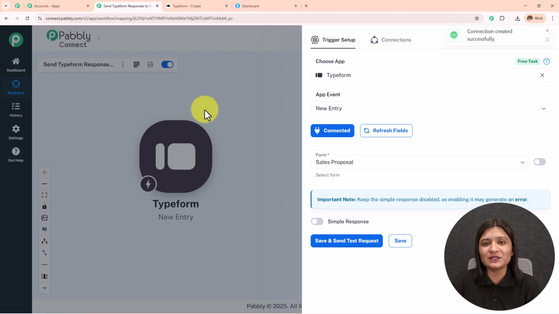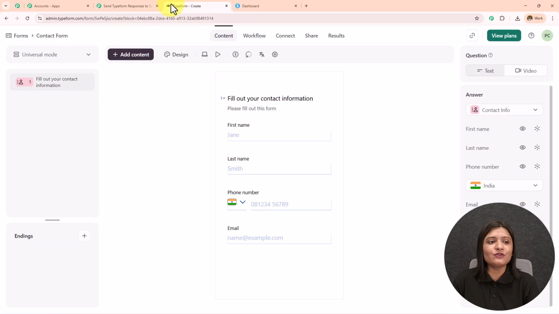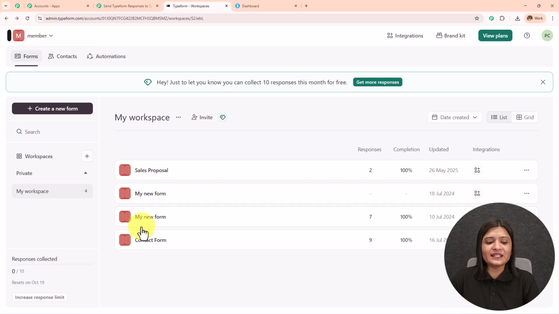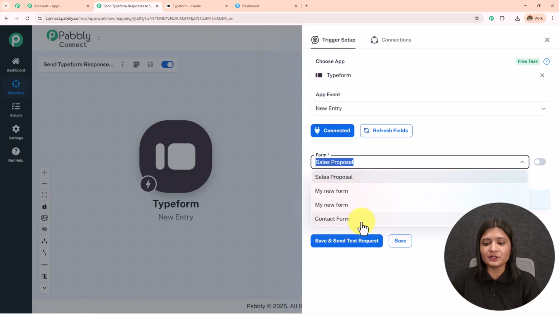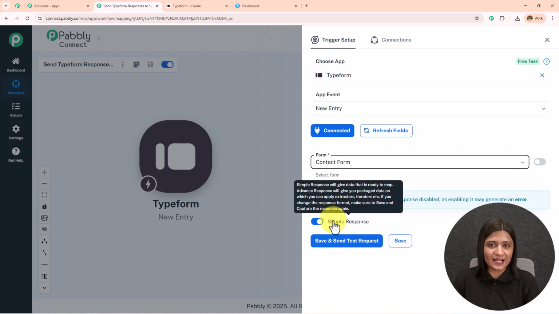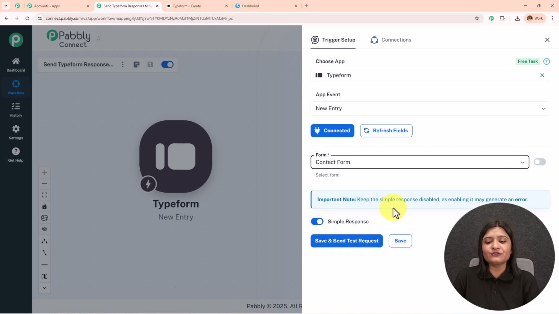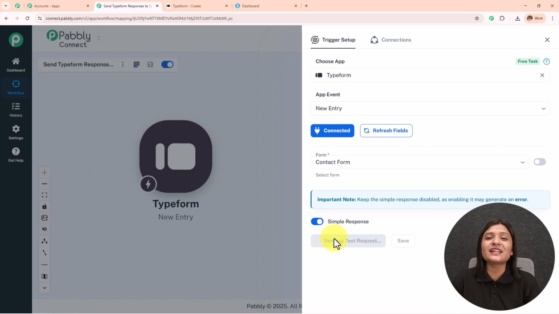Typeform is connected with Pabbly Connect, and now I'm going to enter this form. So I have all these forms. If I open my Typeform, here are these forms, and I will be using this contact form. So we are going to open this contact form. You can see all the fields which this form has: first name, last name, phone number and email address. So I'll go back towards my workflow, and from this drop down I'm going to select my form as contact form.